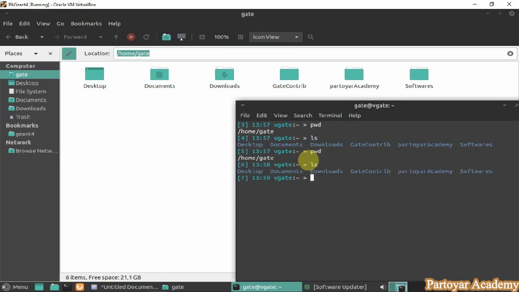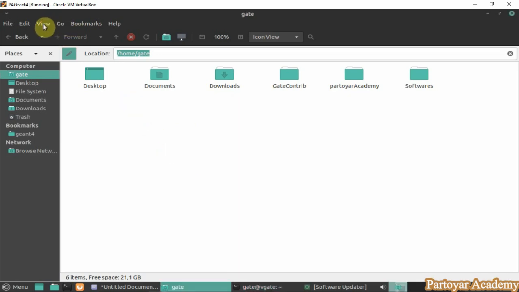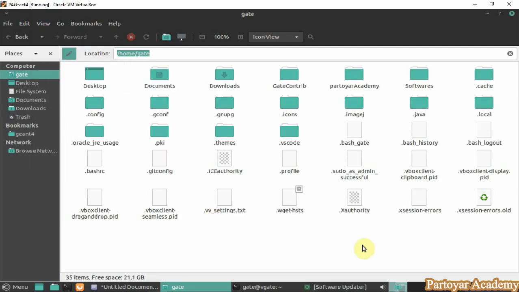The second command is ls. ls means list, and it shows the list of files and folders available in the current directory. For every command, there are some options. So if we type ls -a, we can see there are lots of hidden files in this directory. And by going to View and selecting Show Hidden Files, we can see there are a lot of files and folders in this directory that are hidden by default.